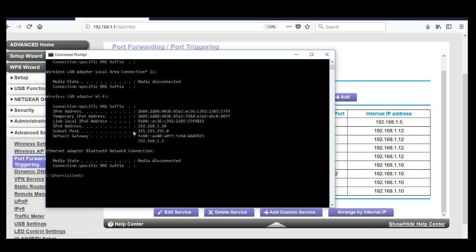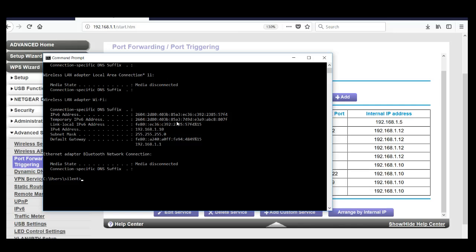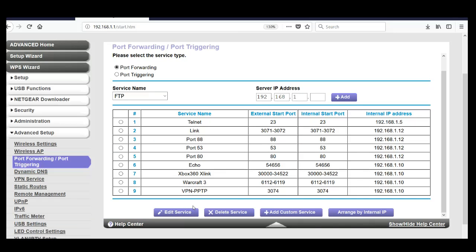So you can change this if you want. Most routers should allow that. But so you have your IPv4 address right here. You input it. Input the service for your IP, and you may use ports 6112 through 6119. Make sure it's port forwarding, not triggering. You shouldn't need triggering.